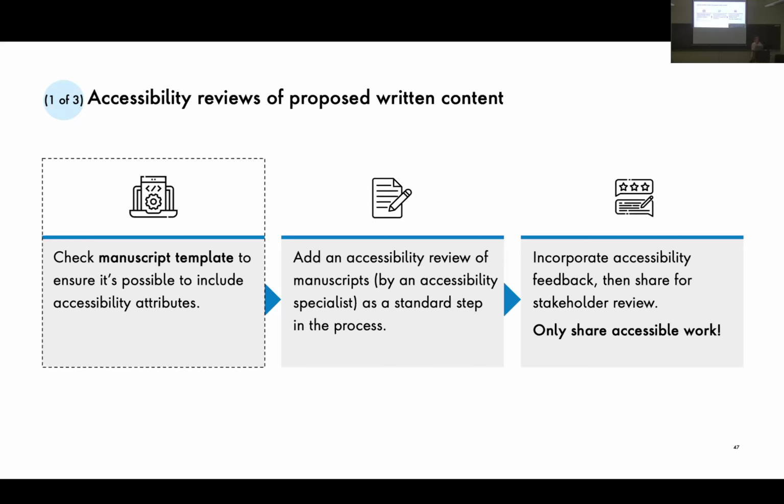They have to put it in some kind of format. Typically, we recommend that there be some kind of manuscript template that they fill out. And I'm going to show you an example of one on the next screen and show you what kind of accessibility attributes I think need to be included. I think it'll just make a whole lot more sense when I show you the next slide.